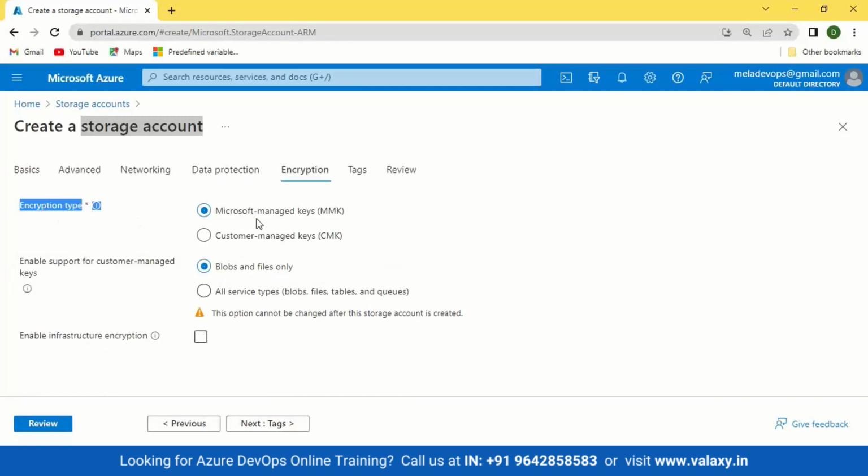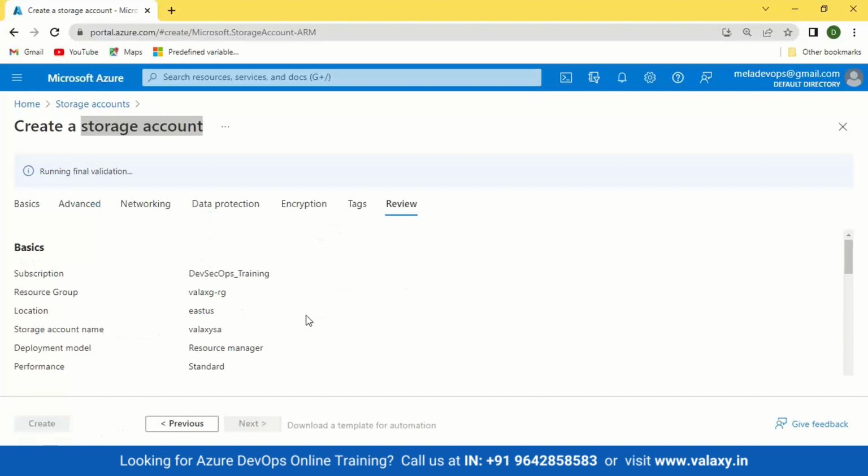This is the encryption type, Microsoft managed keys, and if you have any custom keys, then you can even use that. Okay, review and create.